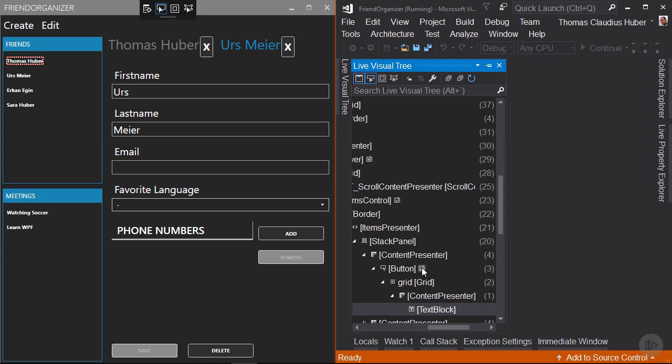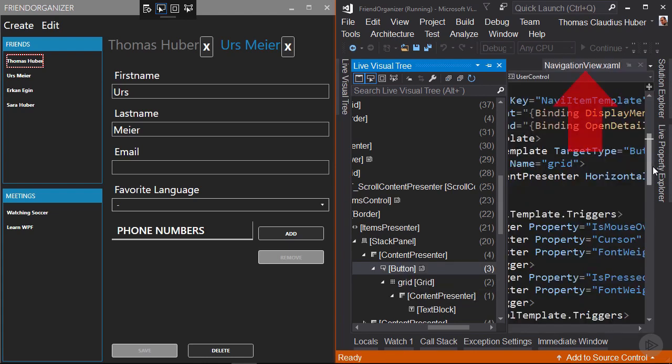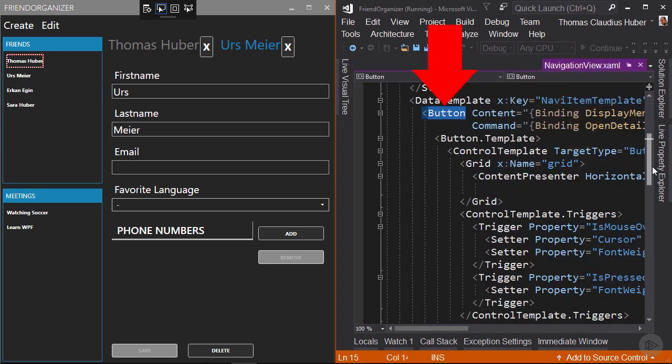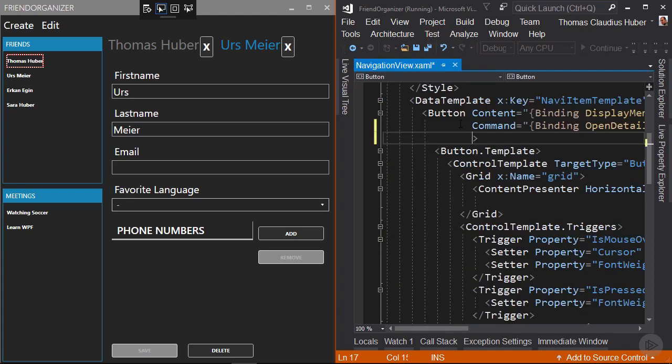Instead of clicking this item, I can also right-click on this element and select View Source from the context menu. Now I'm here in the navigation view and you can see the button is selected. On this button, I set the font size property and I choose a value of 16. This looks good to me.